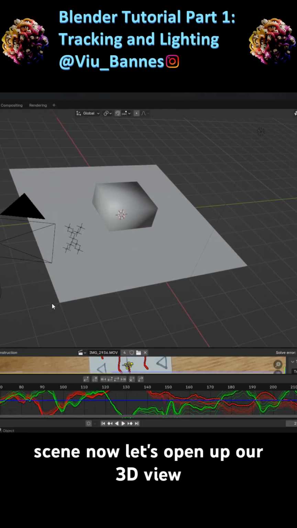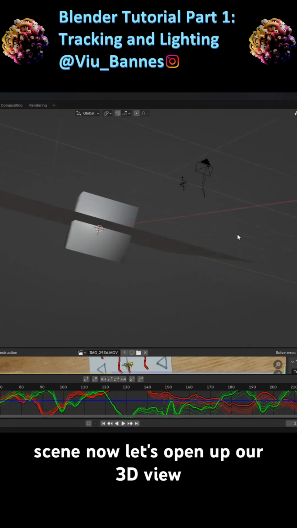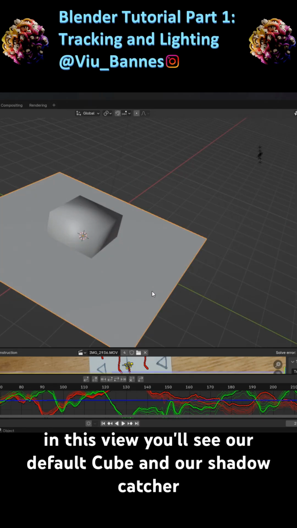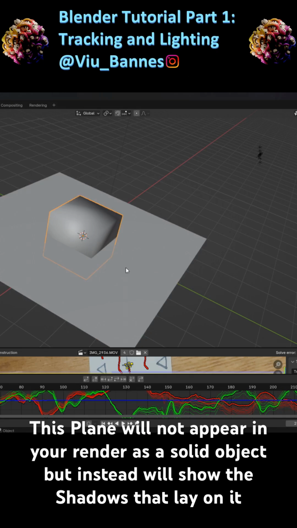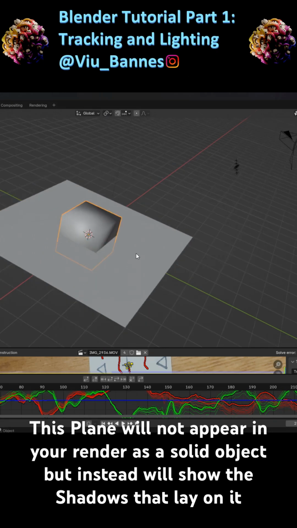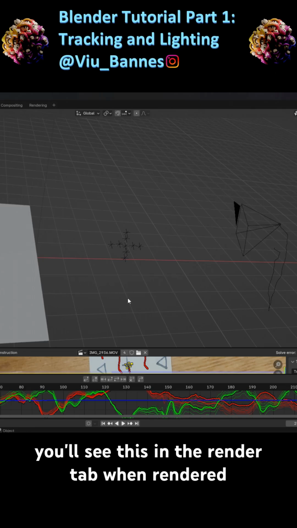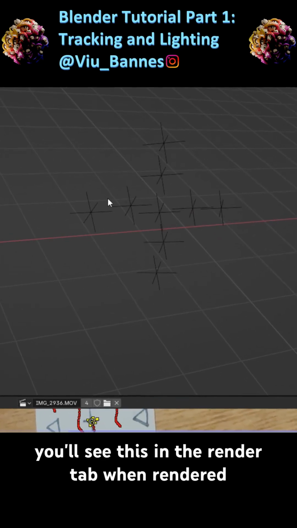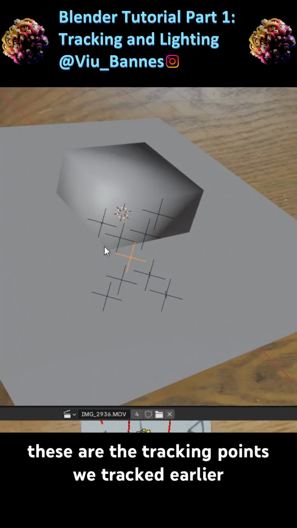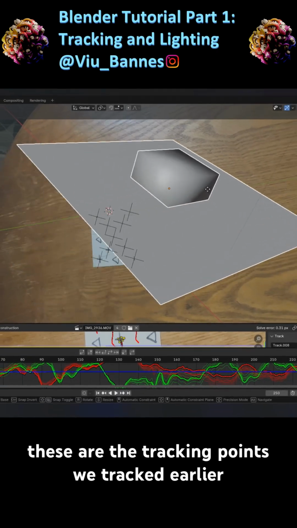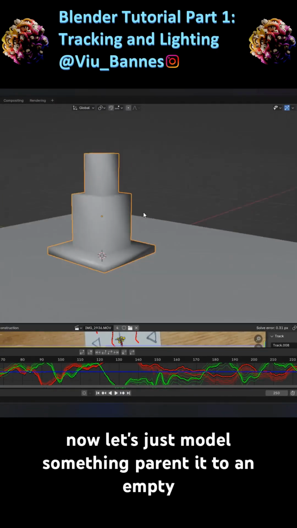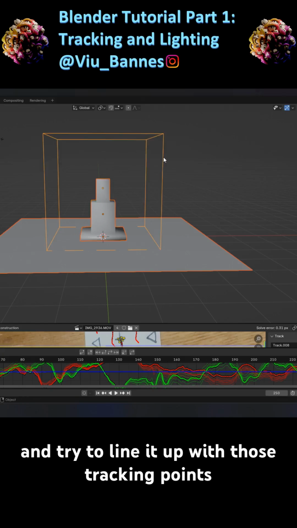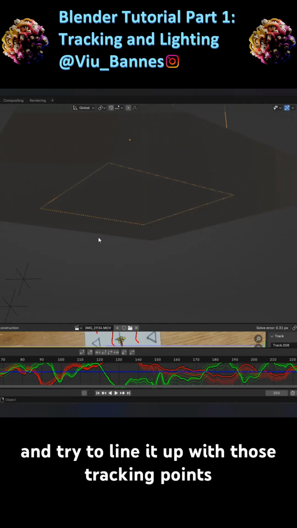Now let's open up our 3D view. In this view, you'll see our default cube and our shadow catcher. This plane will not appear in your render as a solid object, but instead will show the shadows that lay on it. You'll see this in the Render tab when rendered. These are the tracking points we tracked earlier. Let's just model something, parent it to an empty, and try and line it up with those tracking points.